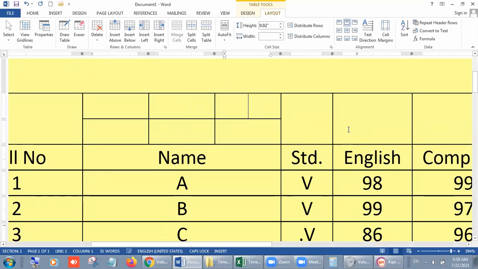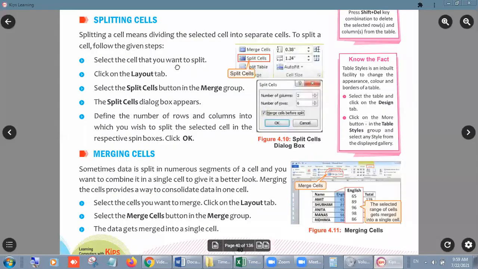Now you can see the change. It was one cell and now it is in 6 parts because I chose 3 columns and 2 rows. So 3 twos are 6. Okay, beta. Clear? Now that was splitting cells.